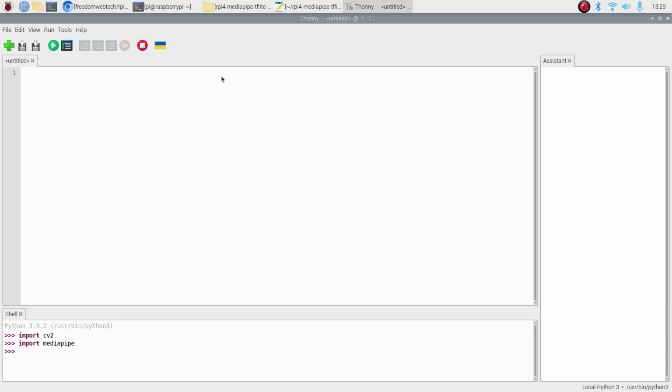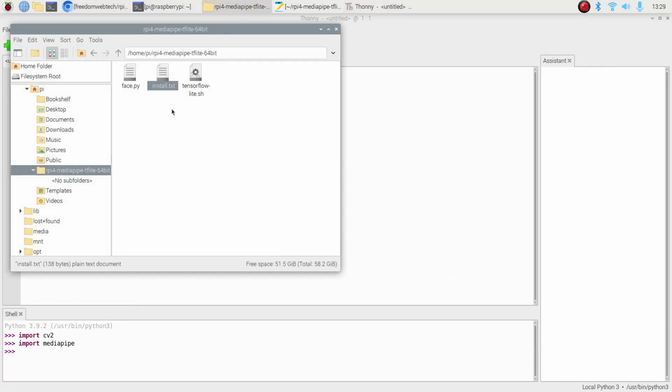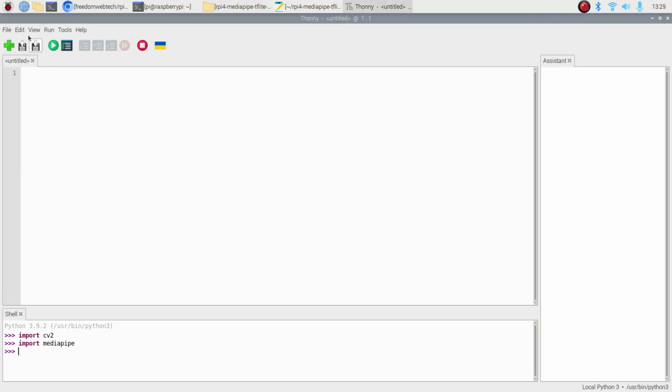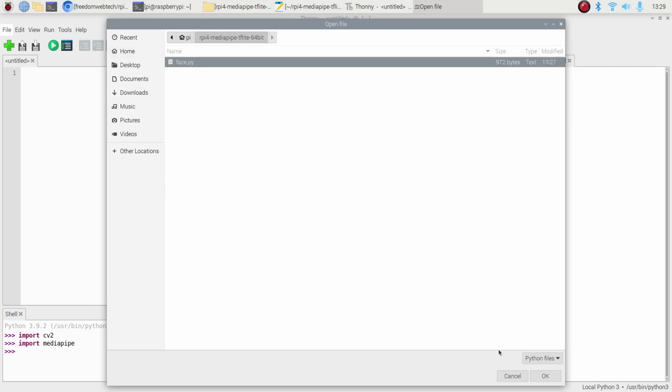Now I have shared the script also, the Python code. This is our repository, and as you can see, the face.py is basically the mediapipe face recognition code. So what we are going to do, we are going to simply open our face.py. So open, and our repository and face.py.